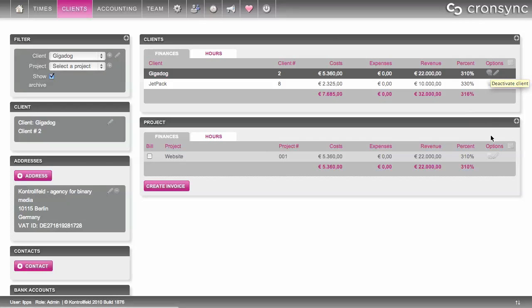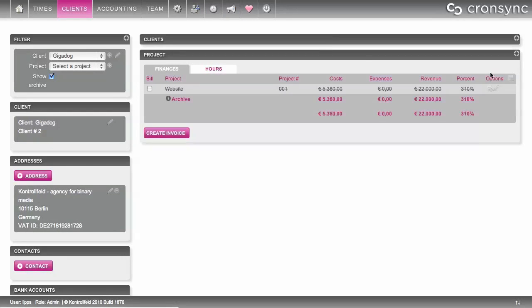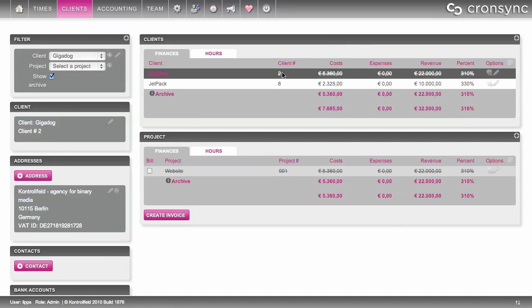You archive an item by clicking on the bulb icon on the Options section. Archived items are highlighted as crossed out. The sum of all archived items is still displayed.